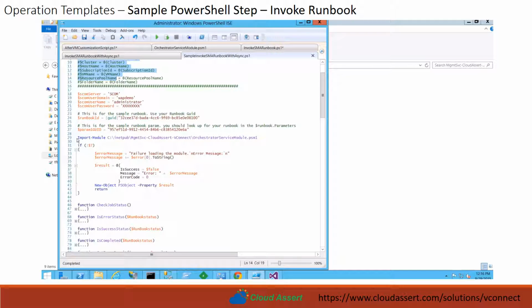In here, the script will import the module called Orchestrator Service Module. This is based on a Microsoft sample, but we had to add some fixes for it to work within this context. This Orchestrator Service Module script and these sample scripts can be downloaded from cloudassert.com/solutions/vconnect. You can see the URL at the bottom of the screen.